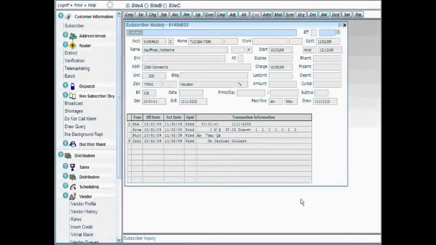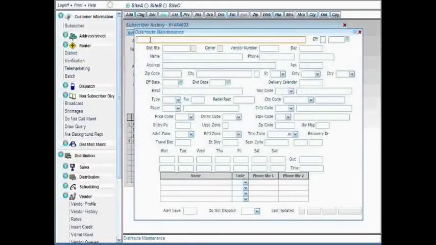The eGUI allows for an unlimited number of screens to be open. I already have the subscriber screen open, so I'm going to go to my menu, click on District, and bring up a district route. Now I'm going to go back to the menus, go to the vendor profile, bring up that screen, and bring up a vendor.